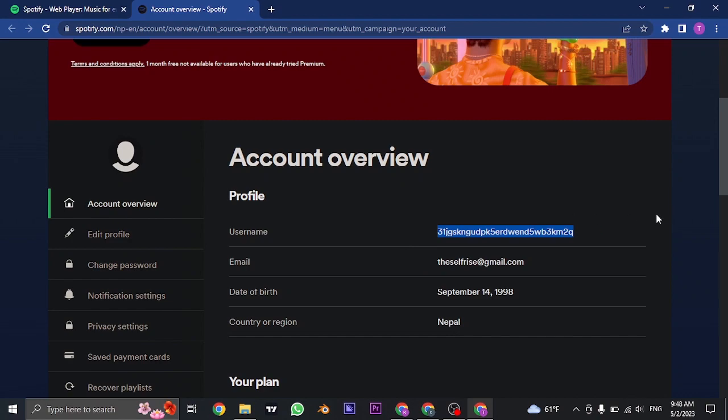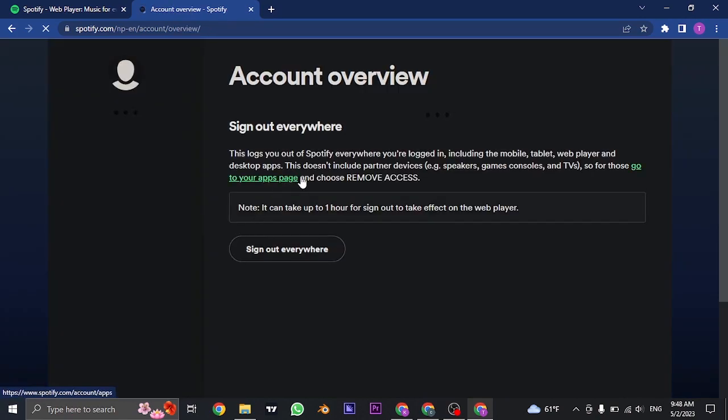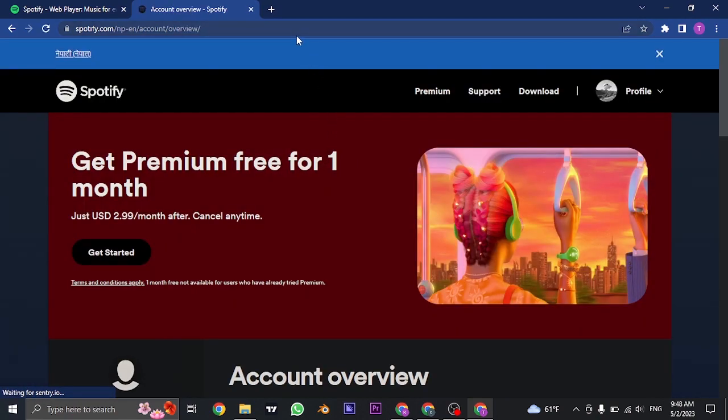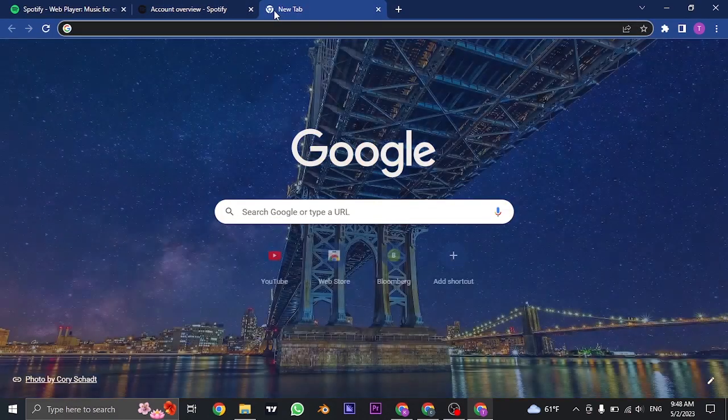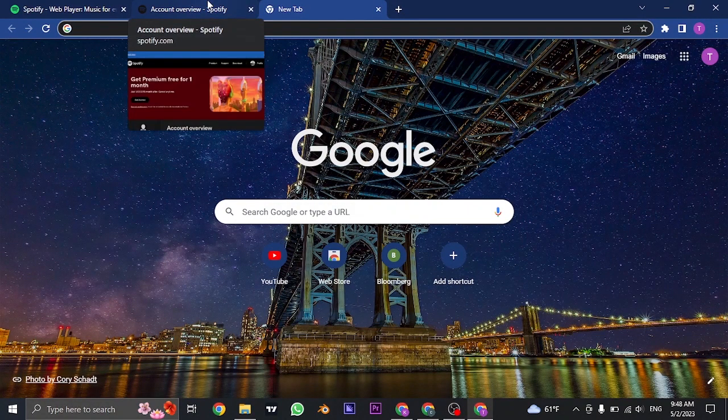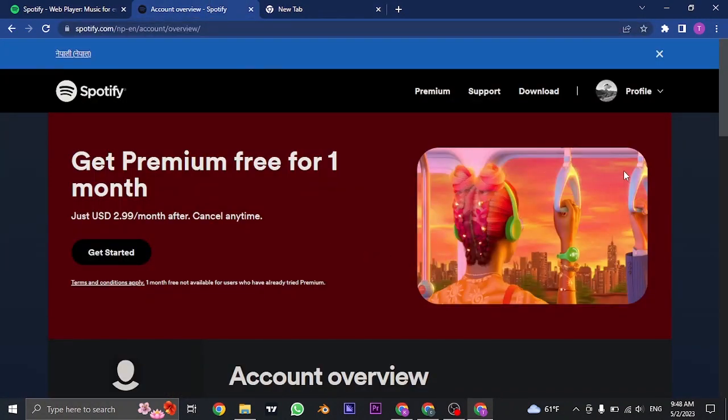Now for the part of password. To find your exact password, you cannot do it within the Spotify app. To know your exact password that you have added in, it would only be visible if you have saved it on the Google Passwords Manager. If you have not saved your password on the Google Password Manager, you won't be able to find it.